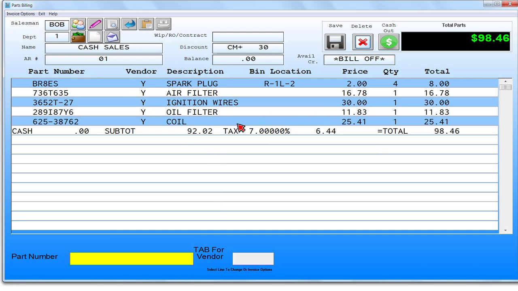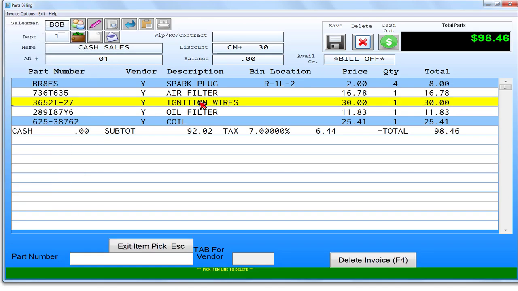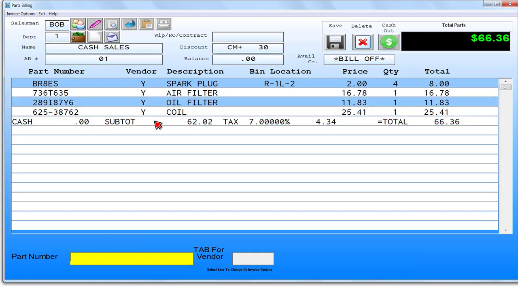Okay. So now you've seen how you can discount, change a line item, and like I said, you could delete a line item. If you wish to delete a line item, you would select here, and you would do the same thing. Delete, select the one you want to delete. When you're done, hit the escape key.